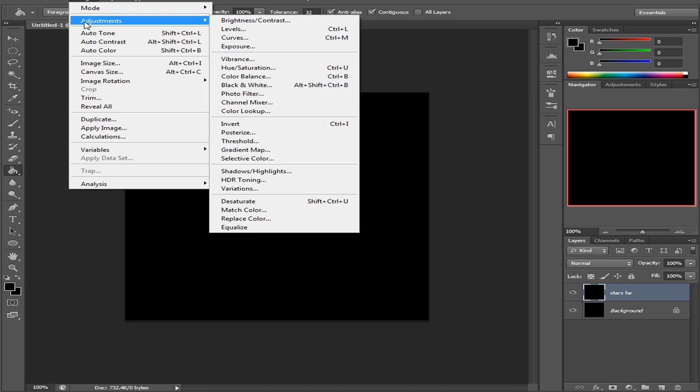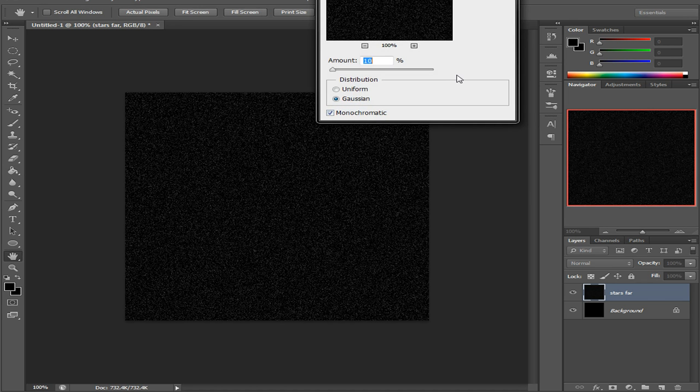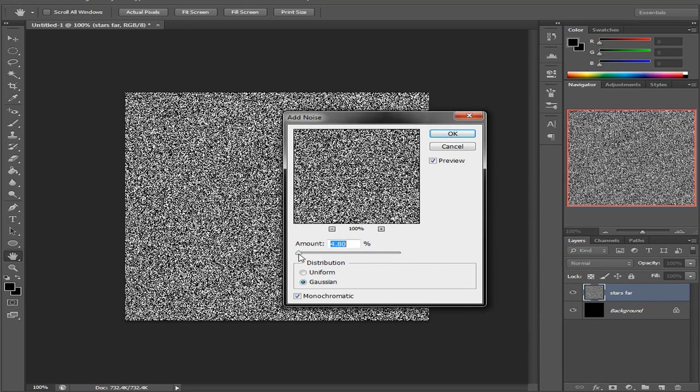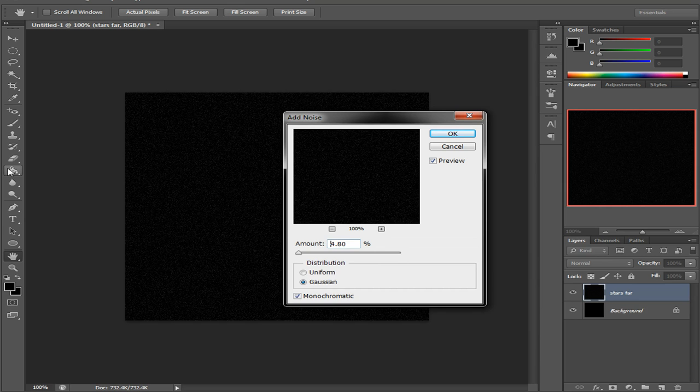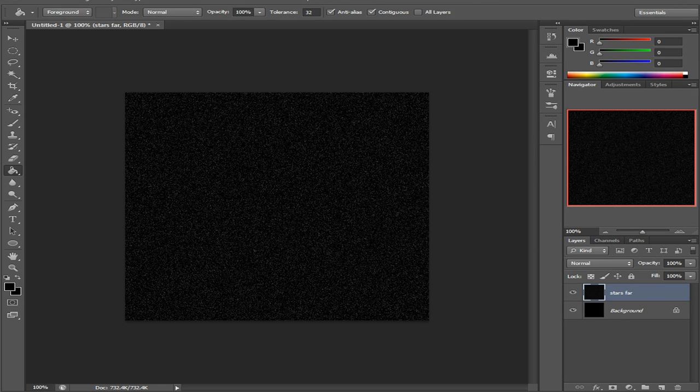And let's go to, sorry, my brain just stopped here. Filter up on top, noise, add noise. See here, it adds a bunch of stars there for you. No, not stars, but white dots. You can change the amount of how much noise you want. It's probably way too many. Somewhere between 5 and 10%. See 5, it gives you a little bit. So we'll just stick with 10. And that's pretty much it for the faraway stars.